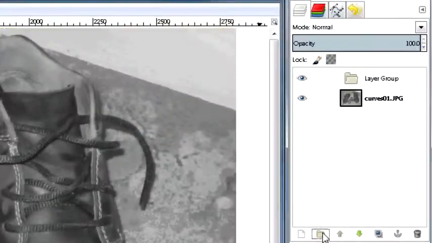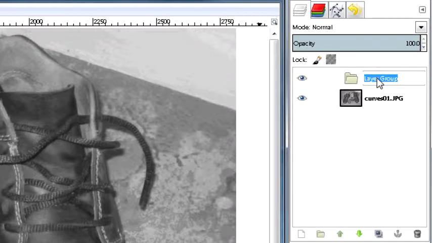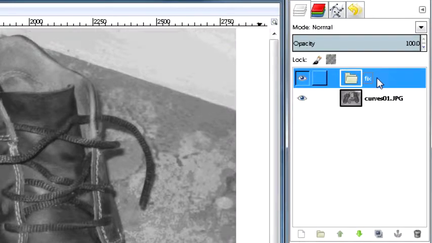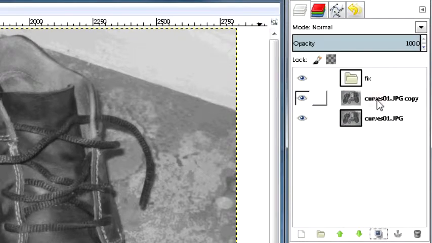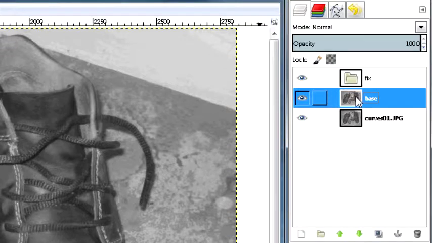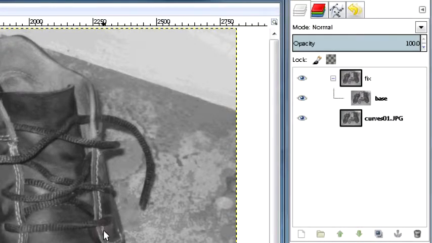We'll create a folder, call it Fix, and we'll take our original image, duplicate it, call it Base, and we'll drag that into the Fix folder. And there we go, we're ready to go now.